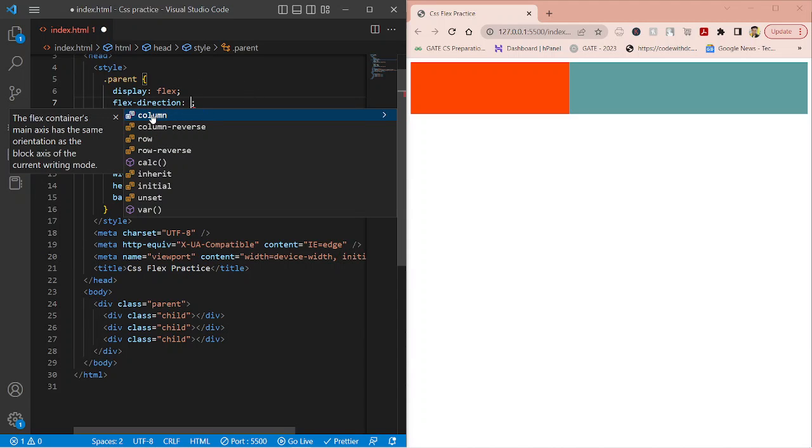If we give column, it will come from upward to downward, and if we give row, it will always follow the row. If we don't set a value for flex direction, it will always follow row only, from left to right. And if you assign row reverse, it will start from here. The first element which is here, it will start from this one.